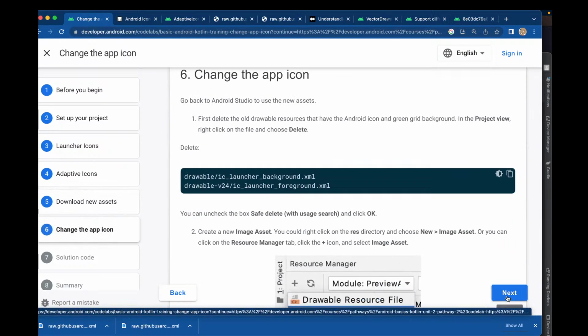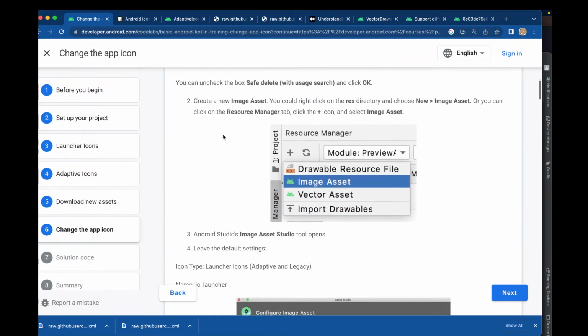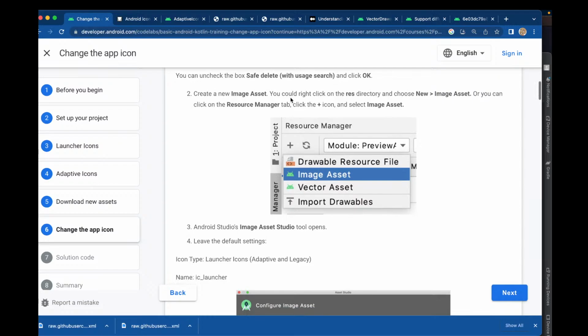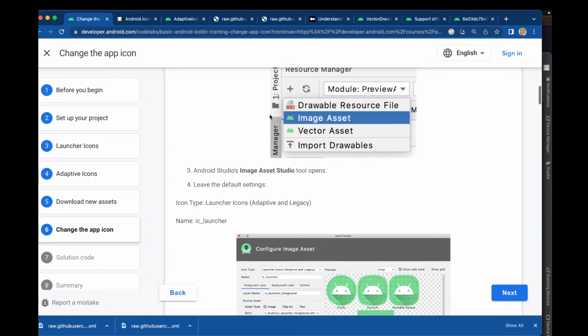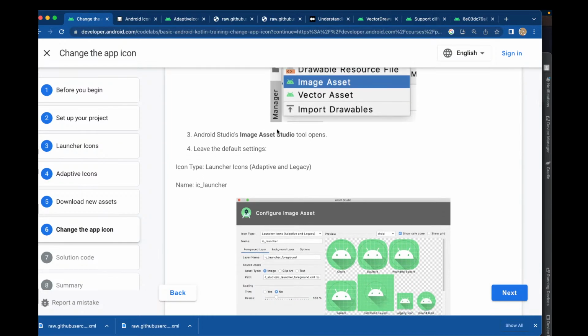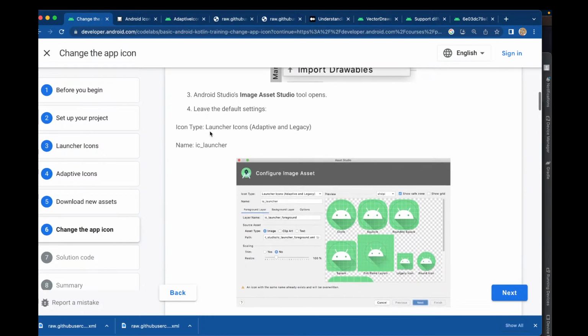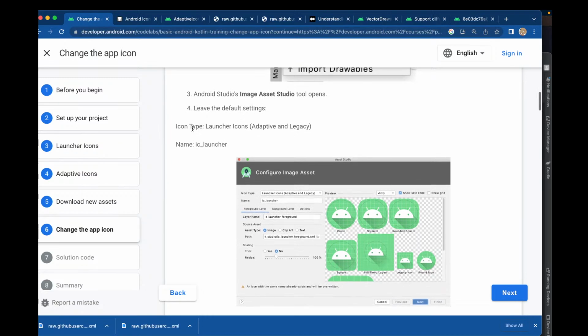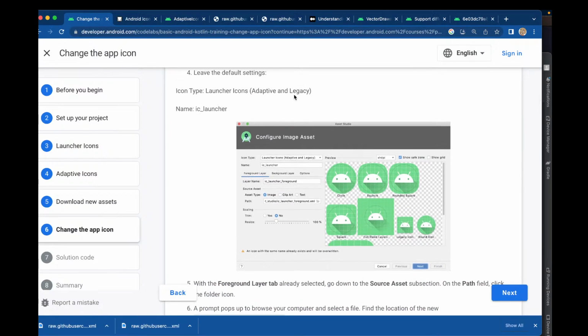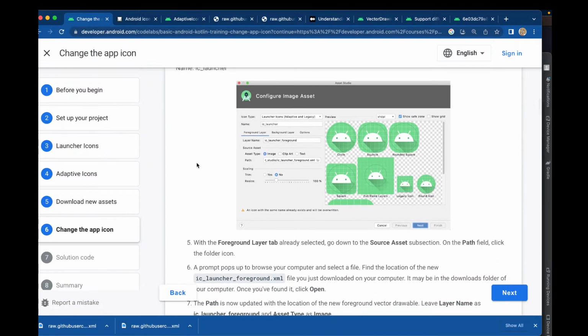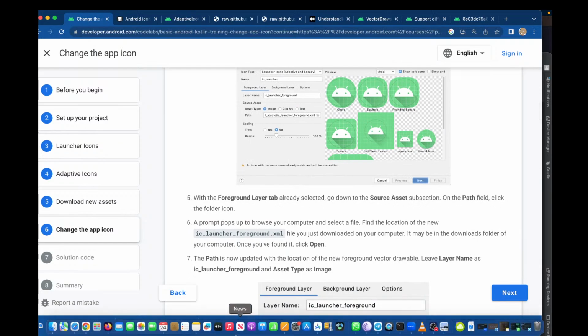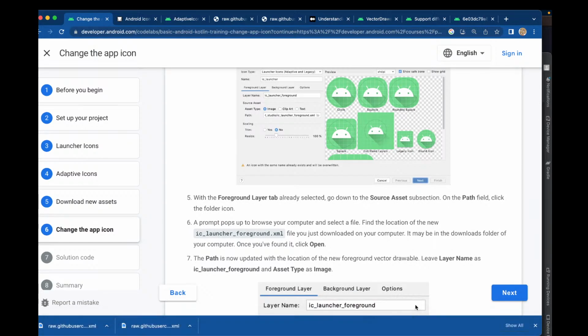So let's go back over here. And it says create a new image asset. You could right click on the resource directory and choose new image asset, or you can click on the resource manager tab and click the plus icon and select image asset. Android Studio's image asset studio tools opens. Leave the default settings. Icon type: Launcher icons adaptive and legacy. IC launcher.